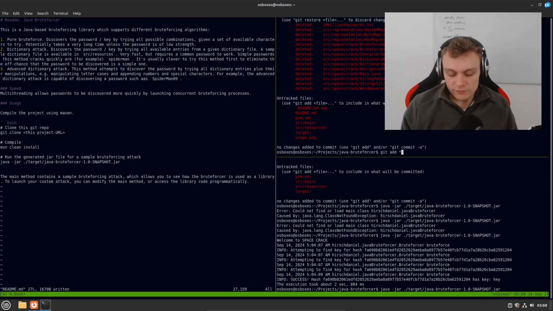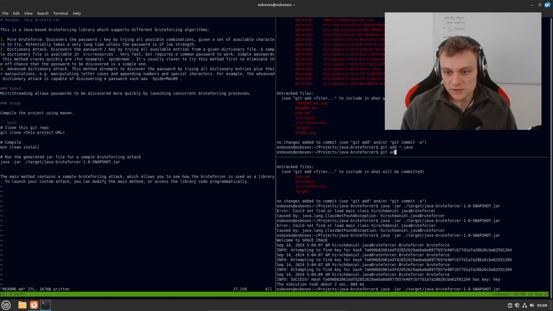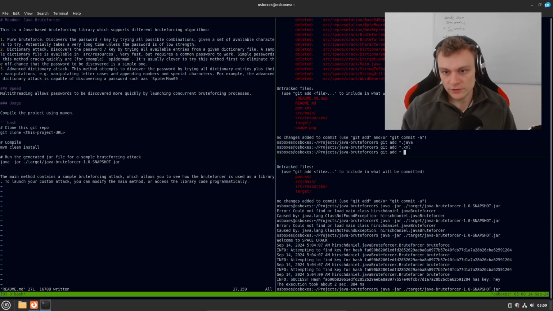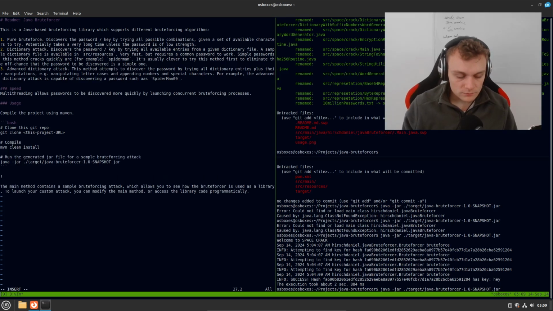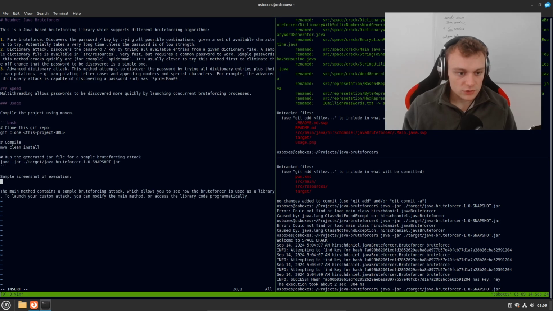If I just add everything.java in here, git add everything.xml, git add everything.text, then I should have all the sources. Oh, maybe I should put a screenshot here as well. Sample screenshot of execution would be running the brute forcer like this, and the link would be usage.png. I think this should work. I'm not sure whether I should put the slash here. Maybe not.